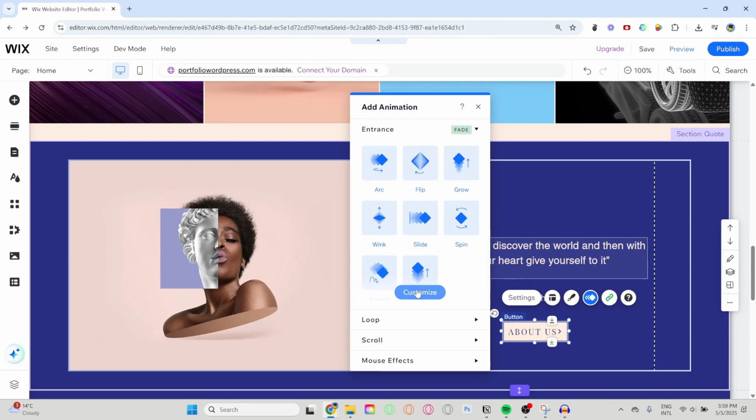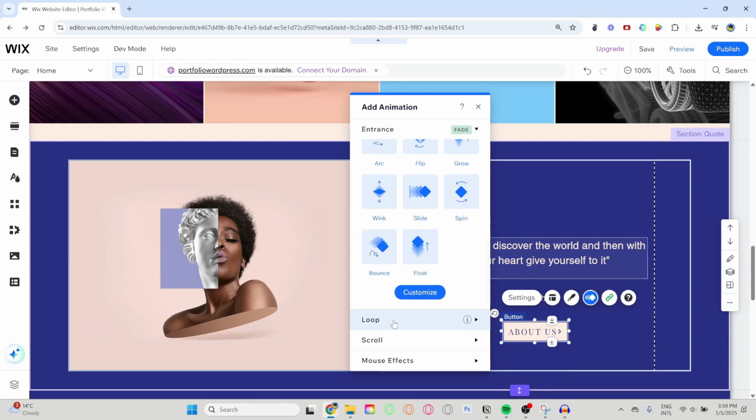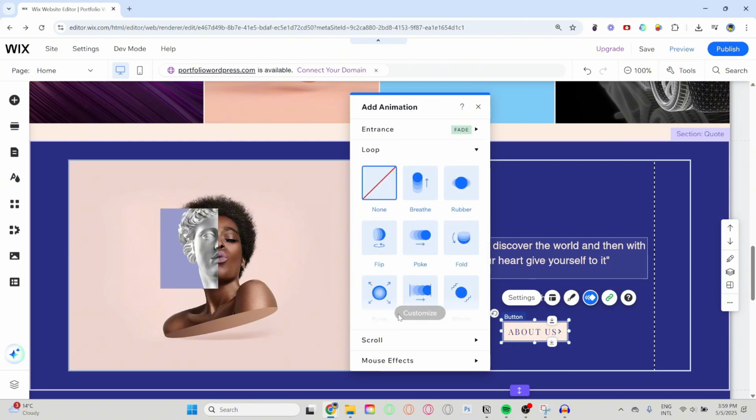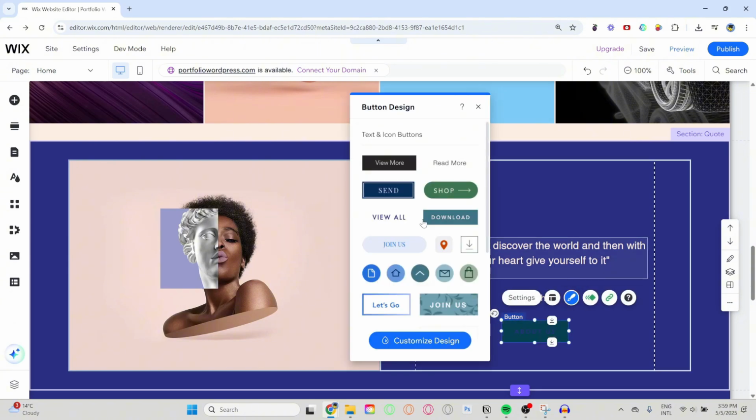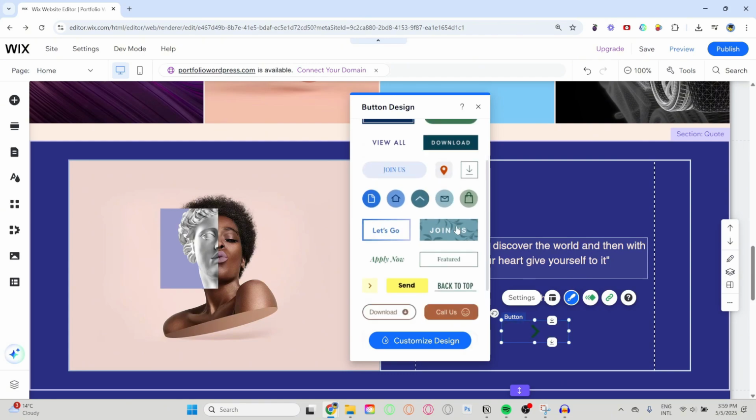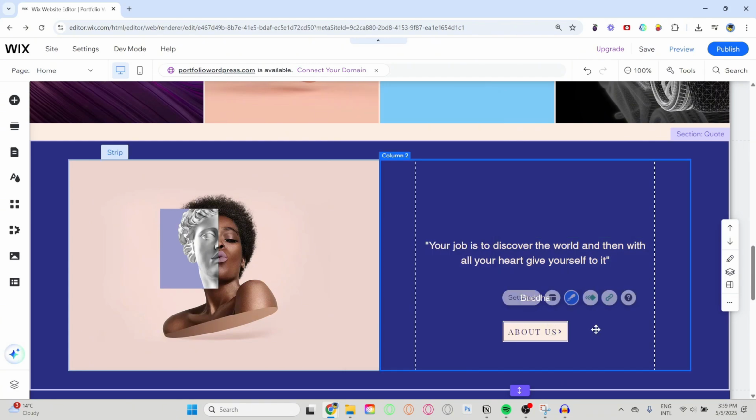You can also go over to Customize if you'd like a custom effect on your button. You can add a loop, scroll or mouse effect. And then lastly, if you're not happy with the button you've chosen, you can change it to any other button that's available on Wix Studio.